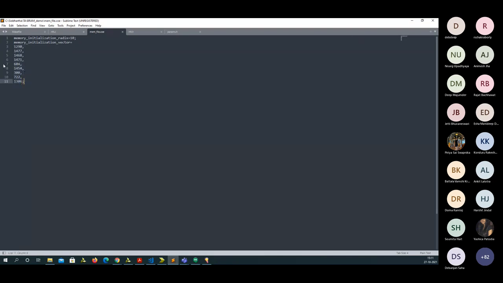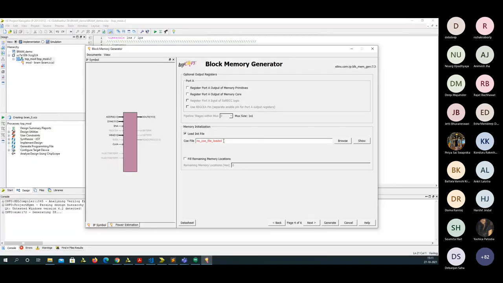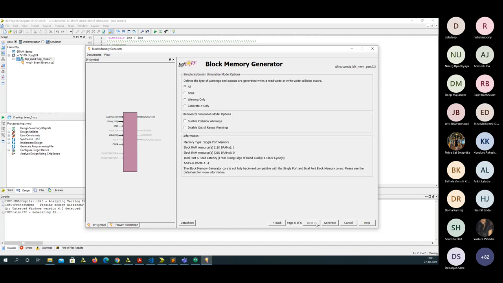Based on how much memory data write depth or read depth you have initialized, you can just initialize the memory over here, and you can load it over here, and after that you just need to click on generate. Based on how much read depth and write depth we have given, the block memory resource is being allocated.